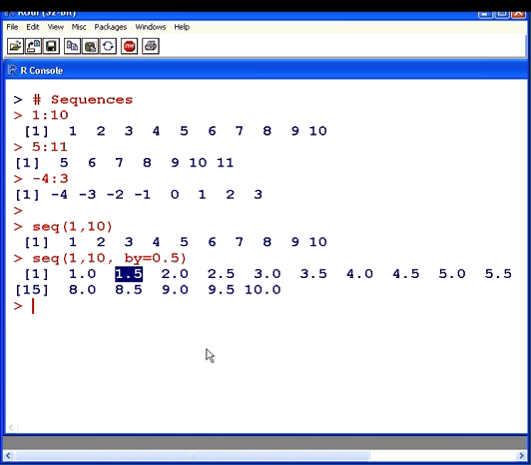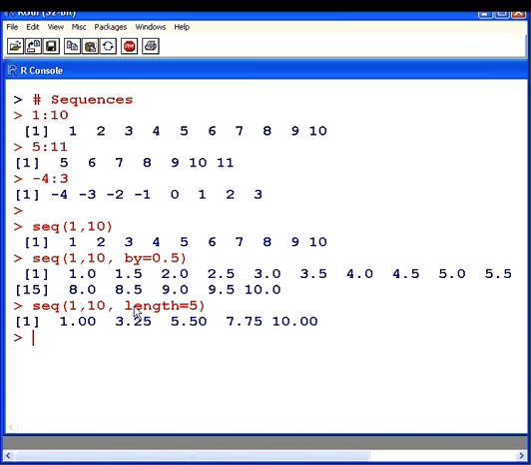Now, another thing we can do with sequence is specify the number of elements we want. So I want, let's say, a 5-element sequence, 5 values. So what we would do there is specify the number of elements we want using this length argument. So we have 5 values here that go from 1 to 10.